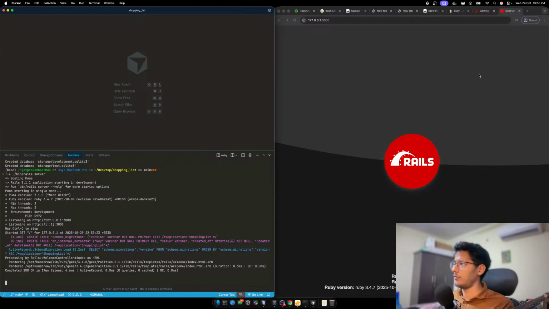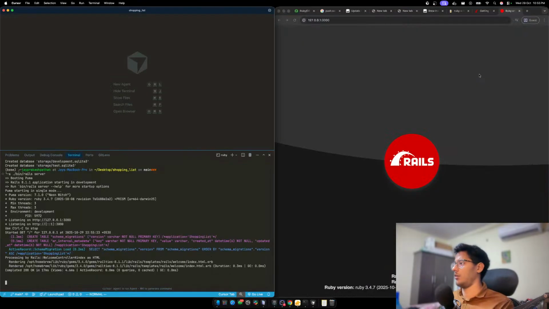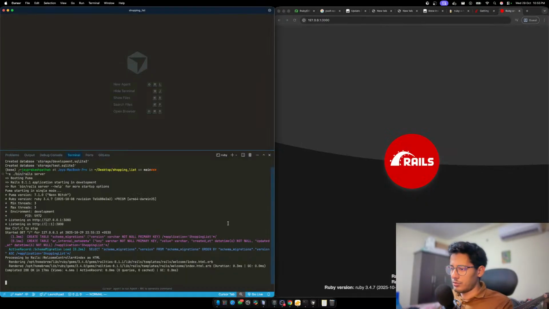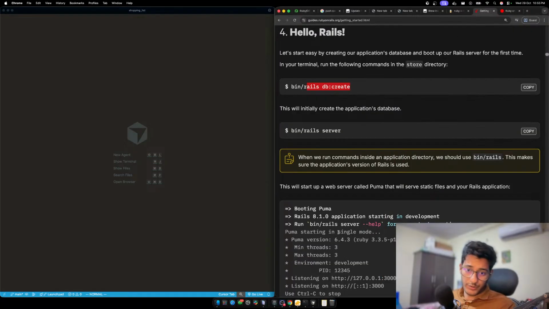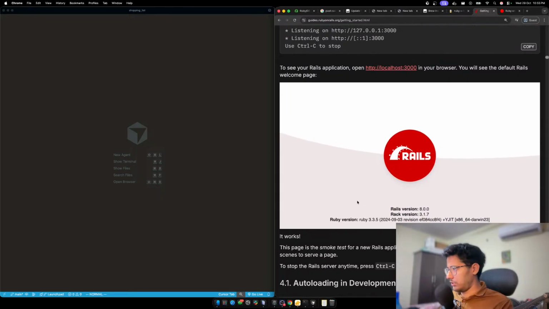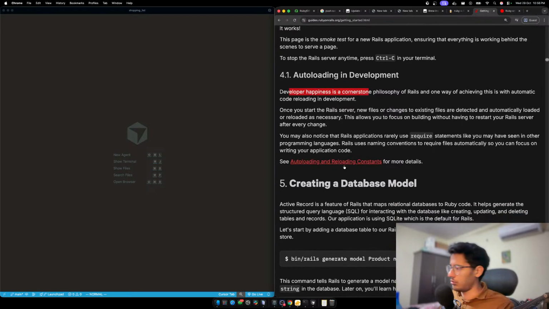So we have officially, for all of you who were waiting so long, created a Rails app that does nothing, that has a red thing in the center. That's it, right? But that's okay, because let's not lose hope. We'll create something awesome. The next thing is autoloading in development. Okay, whatever. Yeah, it has an autoloading feature.